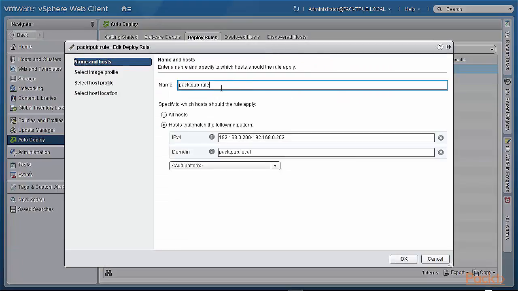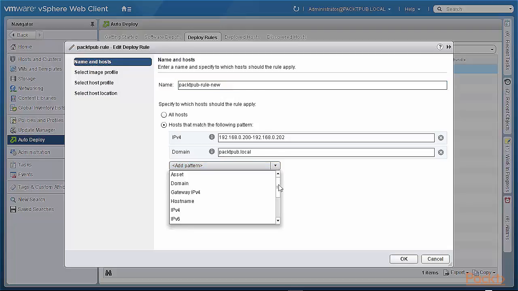And packed pub rule new, I could change the name. I could apply it to all hosts, or I could apply it to hosts that match the following pattern. So right now this rule says that the IPv4 addresses for the hosts have to be between .200 and .202 for the network 192.168.0, and that the domain has to be packed pub .local. There's a bunch of patterns in here.